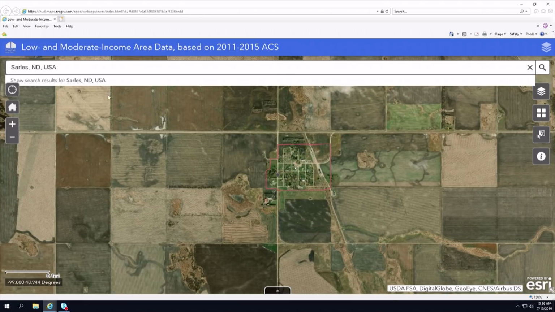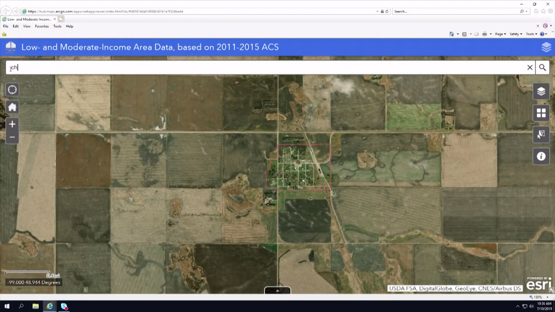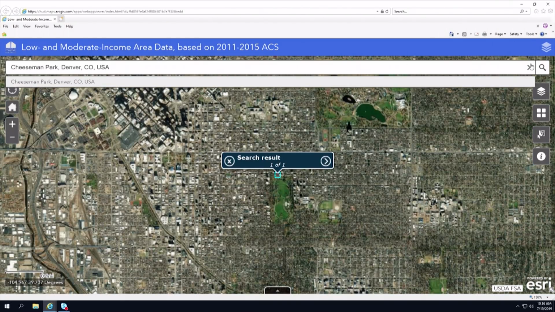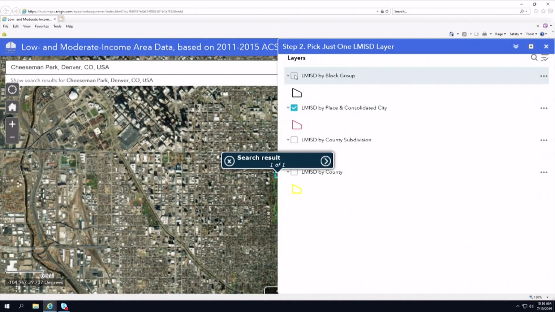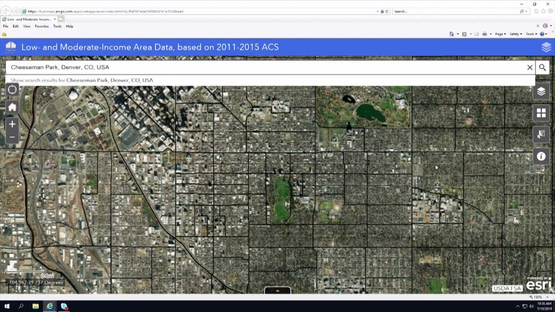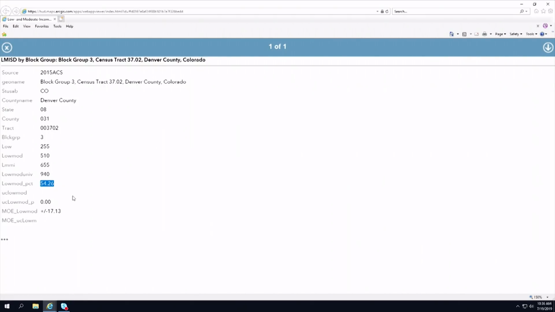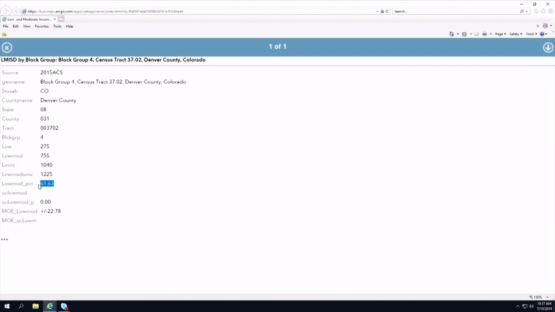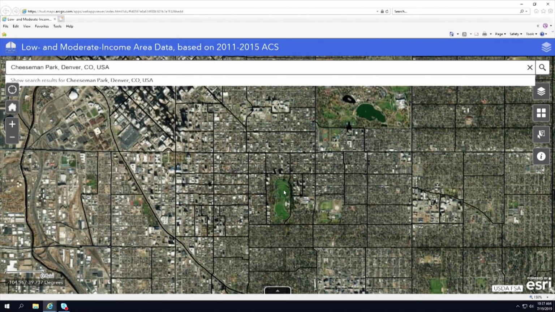Now, let me show you a little bit more complicated example. Let's go to that same neighborhood in Denver, Cheeseman Park. And this time I'm going to look at the block groups. You can choose the block group to look at to see that this particular block group is 54% LMI. For example, this particular block group is 61% LMI. But what we need to do is build a service area that encompasses multiple block groups. So if we imagine doing an activity in this park that's going to benefit the residents of this area, I want to combine all these block groups and recalculate an LMI percentage for the entire area.